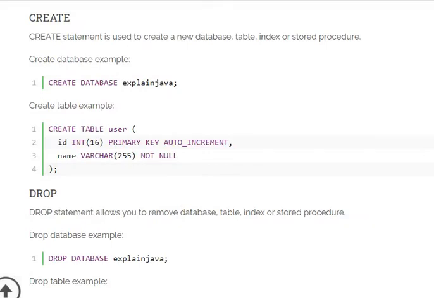So create is used to create a new database or table or index or stored procedure. We'll be discussing what exactly an index and stored procedure are later, but we already practiced creating a database and a table. Look at the syntax: create database, database name, semicolon, and create table, table name, followed by field, data type and size, primary key, etc. In this session I am just giving a brief overview of all the commands, not in detail. We will be discussing in detail in coming sessions.